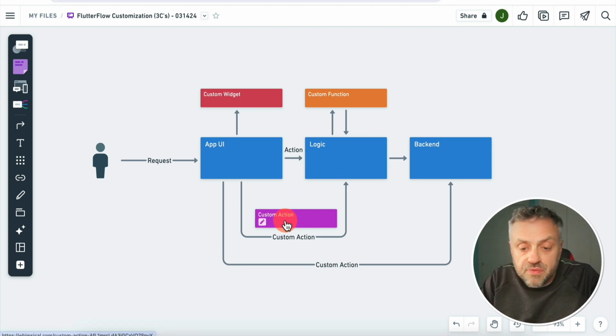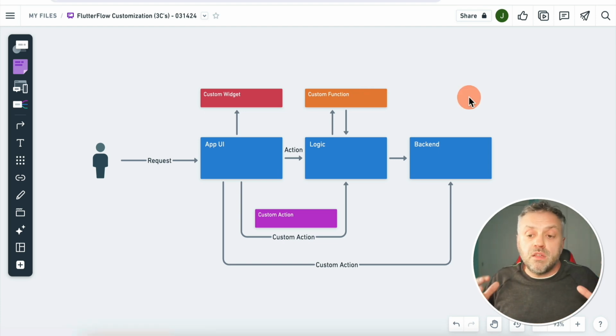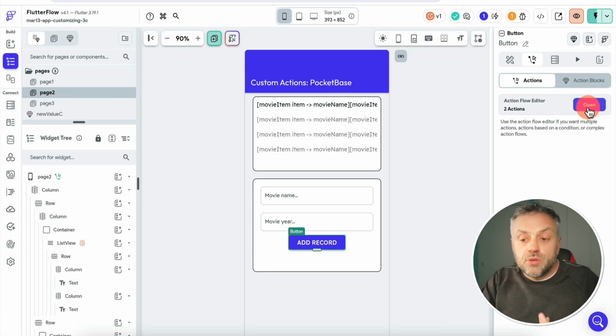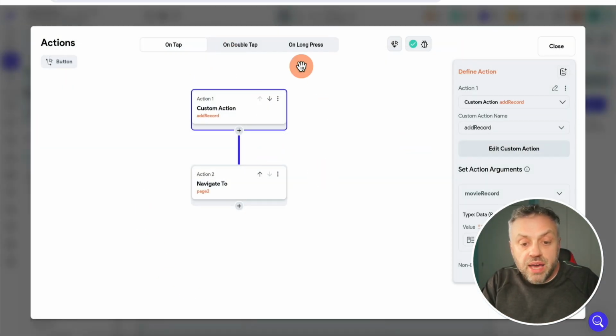So the biggest difference between custom actions and custom functions, and I know many people get this confused all the time, is custom actions is something that the user deals with directly. You know, if I press a button and something happens, that's a custom action. Okay, that's not a custom function. You cannot execute a custom function via this action.